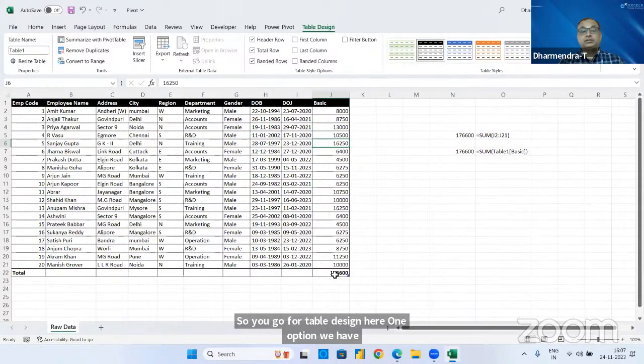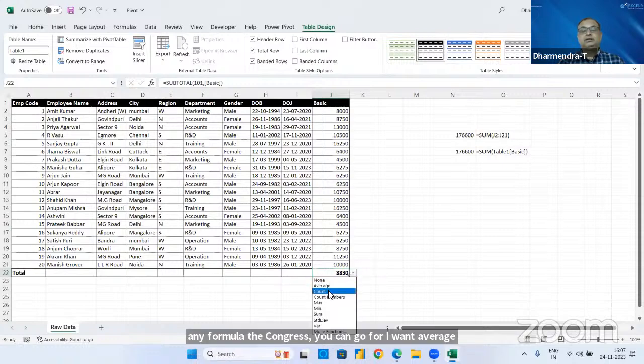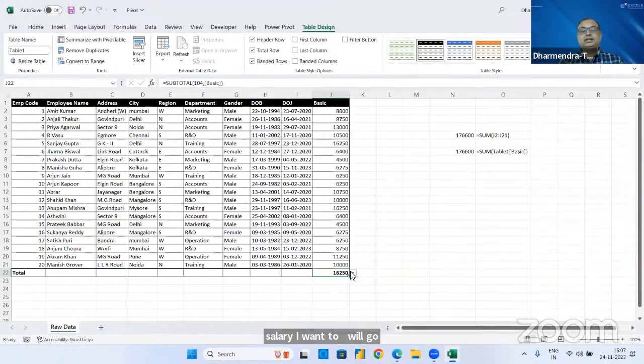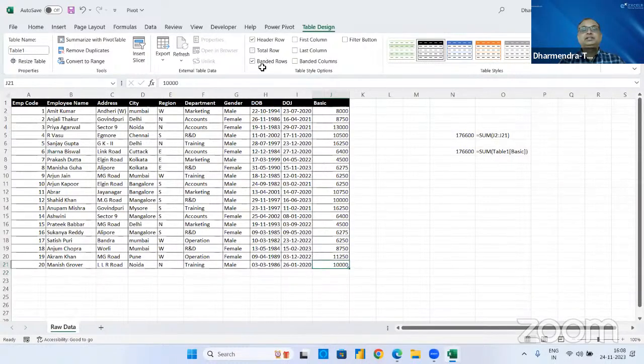So here there is nothing to do. We are not writing any formula. Click on this, and you can choose average salary, or total number of salaries, maximum salary or minimum salary, or how many salaries there are. Everything you can do. And if you don't want this, you can uncheck it.